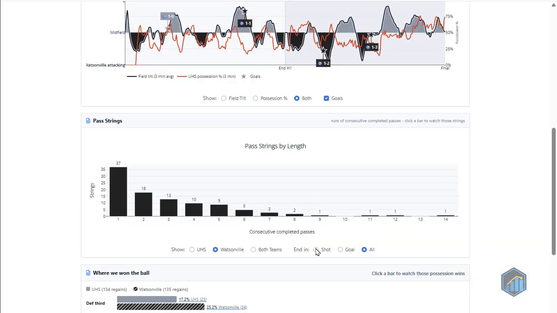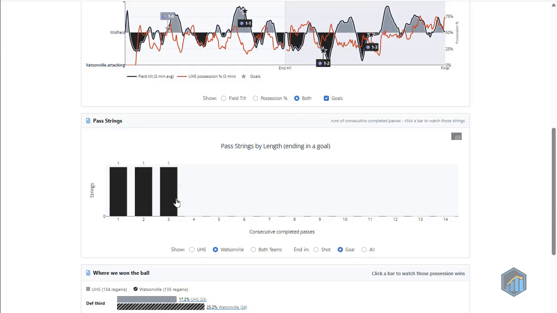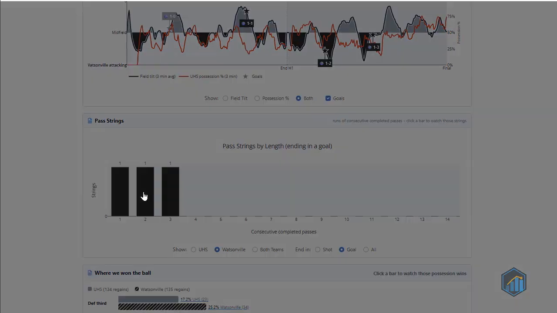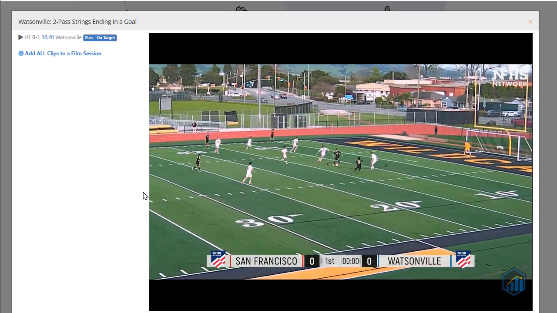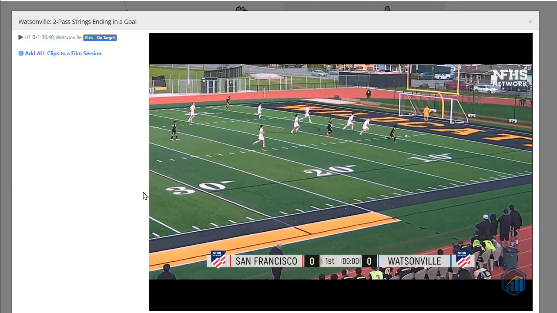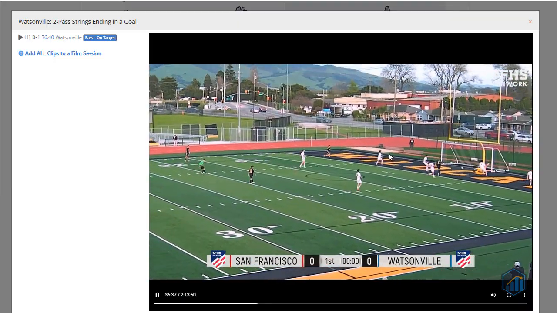And again, you can also see the ones that just ended in a goal. In this game, there was 1 3-string pass from Watsonville that ended in a goal and 1 2-pass string. So let's look at the 2-pass string. There's 1, there's 2, and here comes the goal.